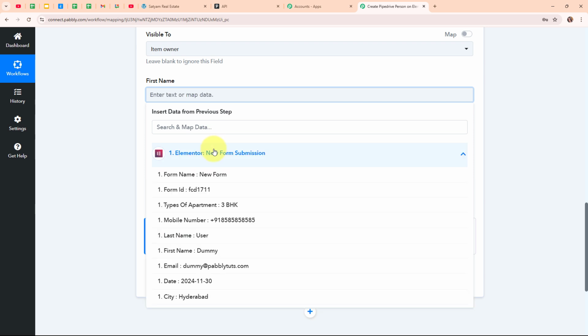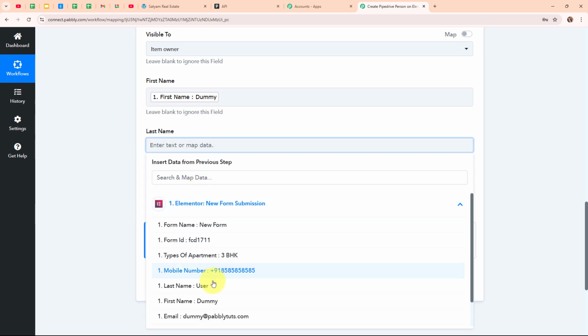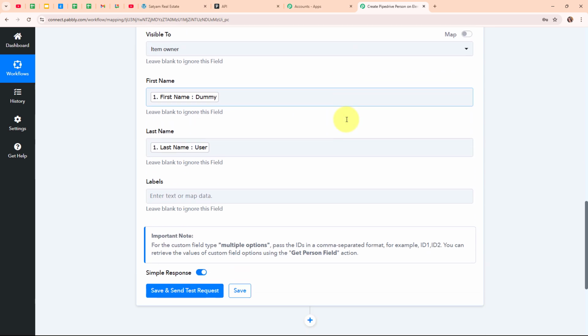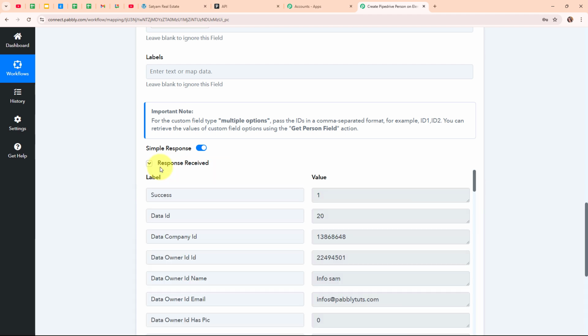Here for the first name, I'm going to map the first name only, and then for the last name, I'm going to map the last name only, scrolling a little down. And then again this labels is not a required field, so I'm going to leave it blank. And now after entering all the required details, I'm going to click on the save and send test request given over here. And here you can see we have received a successful response.